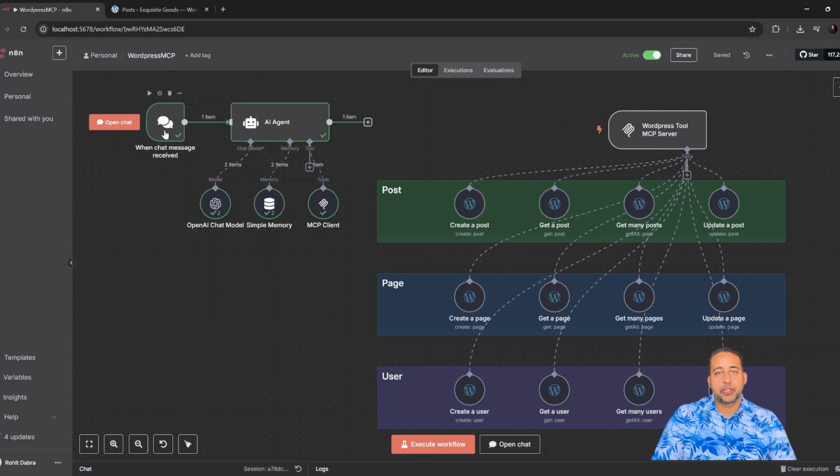On screen, you can see my n8n canvas. The flow starts with when chat message received. That node waits for a user prompt from the built-in chat widget. The message then goes to an AI agent. Inside the agent, we use the OpenAI chat model and a small memory node, so the bot remembers the conversation.